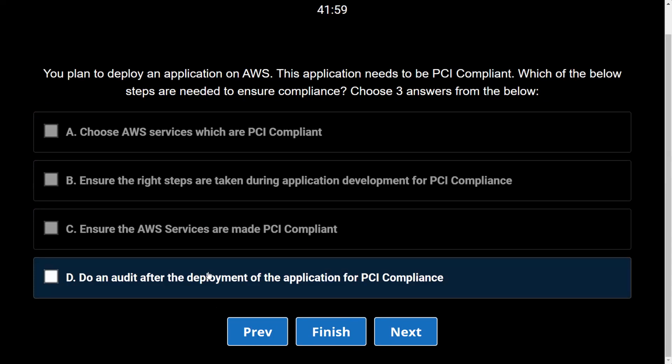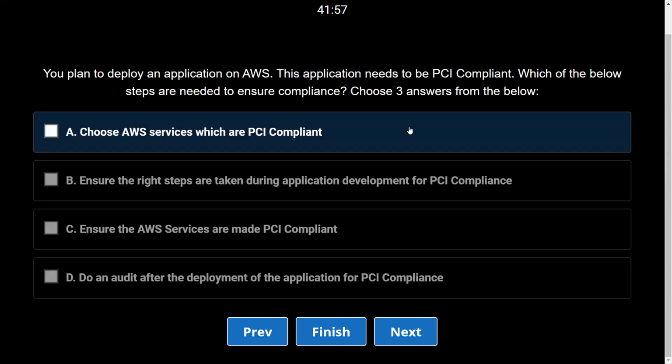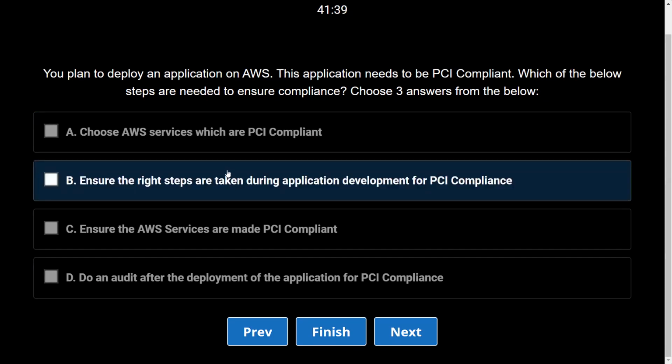The application needs to be compliant. So which of the below are steps needed to ensure compliance? The application needs to be PCI compliant. Where the services we choose need to be PCI compliant, that ensures PCI compliance. But you can't say you're only going to choose services that are PCI compliant. How will your application work if you need something that is not in that set? Exactly. So C said they counter the A.